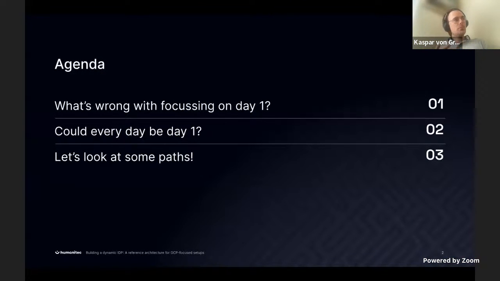So I want to start by talking about that, right? So what's wrong with day one? And then I want to look at what if every day could be day one. And this will sound cryptic, but it will sound less cryptic in 5 minutes. And then we'll just look at some paths, and then you can ask me questions, and we can look at how you can design paths from very simple ones to ultra complex ones.